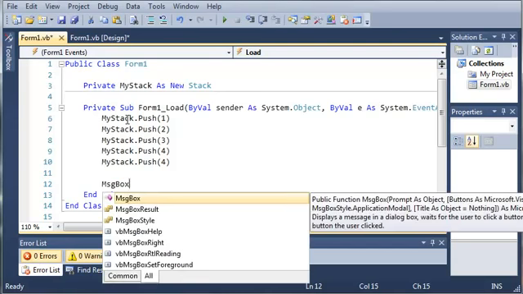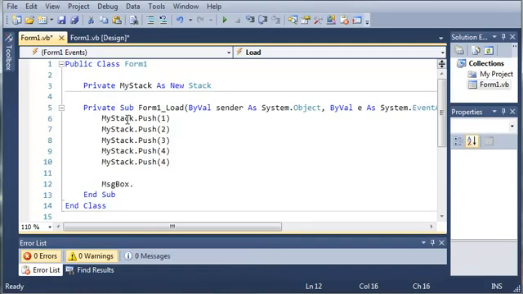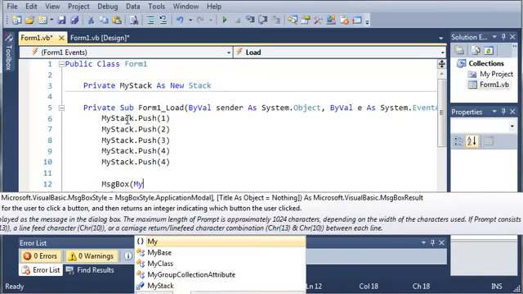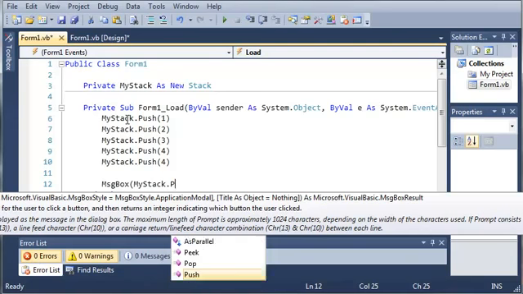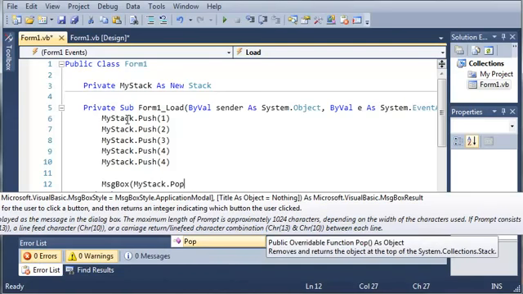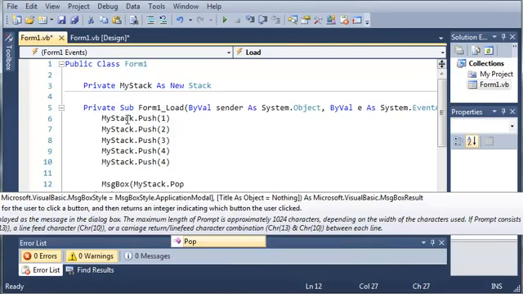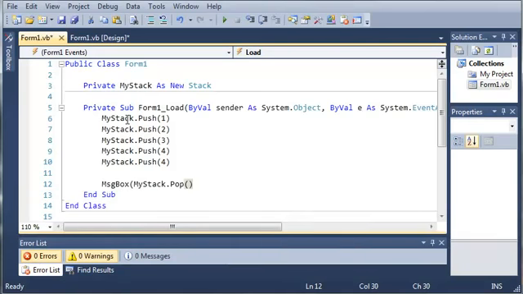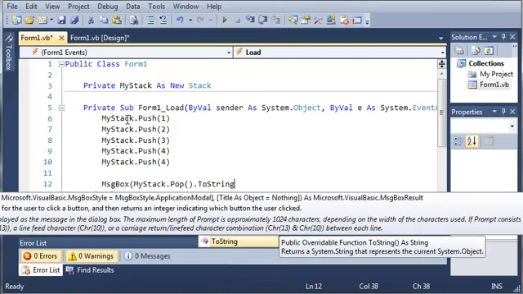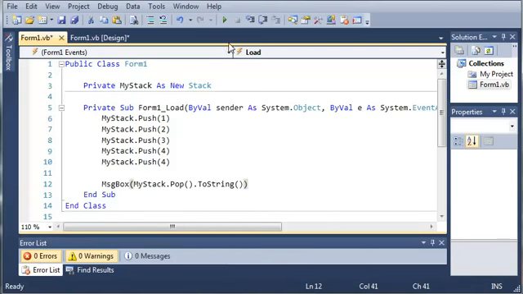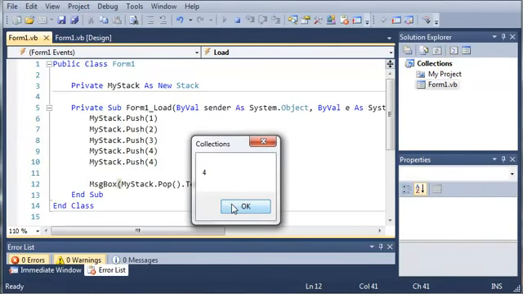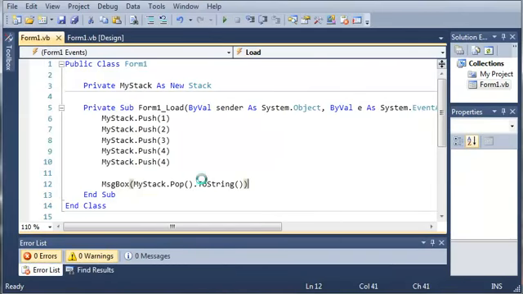So we'll type message box, and then we will do myStack.pop, and it says removes and returns the object at the top of the System.Collections.Stack. So what this is going to do is remove the top item, and it's going to return it back to the caller. So when we call pop, it gets returned back to the message box, and that's what's going to display in the message box. And we'll just go ahead and convert that to a string for our message box, and you can see that if we go ahead and run this, it gives us 4, because it is last in, first out, and the last item we put in there was 4.